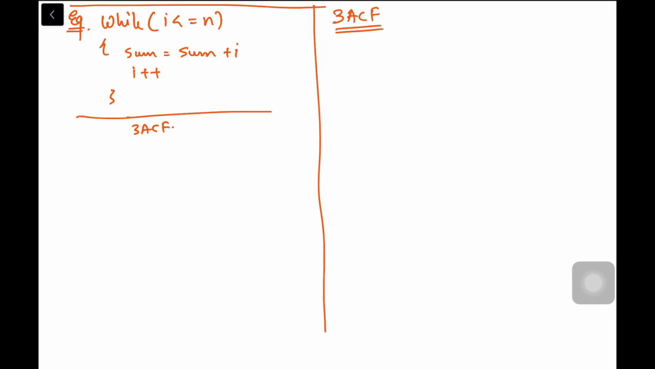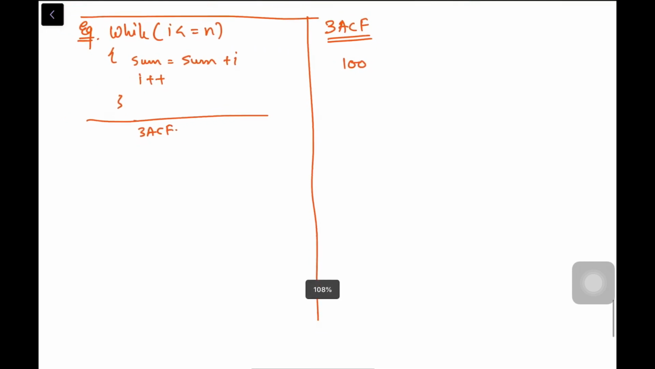Starting with the given example, while I is less than or equal to n, we have to execute some lines, that is sum is equal to sum plus I, increment the value of I by 1 and end the loop. This is a loop which will be continuously running when the condition is true. We start with the starting address 100. You can take any address. I am taking 100 as a starting address.